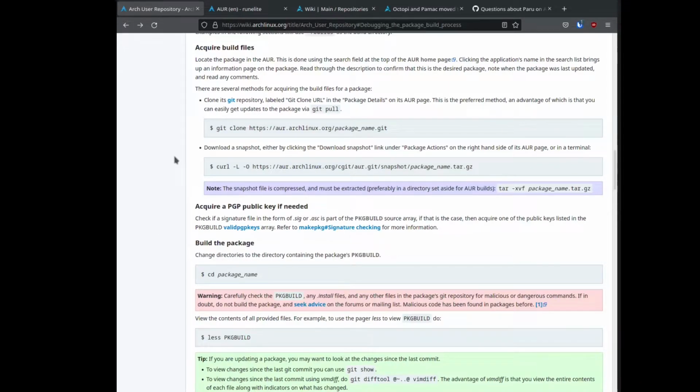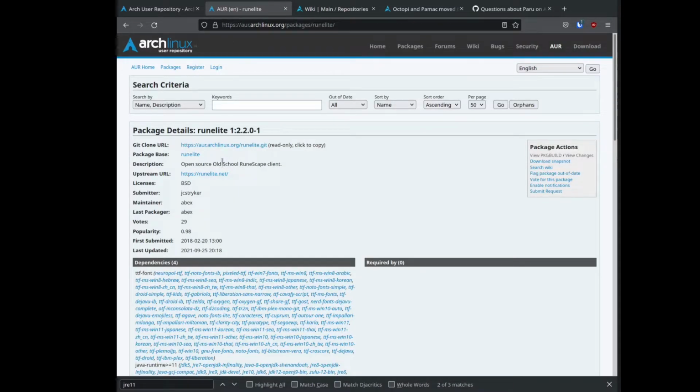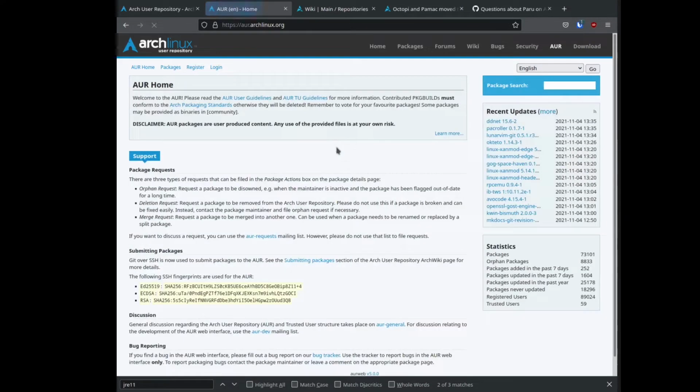Alright, so now we've got to acquire our build files. We have to look for the package in the AUR, and as I've done here, you have to go to aur.archlinux.org, and it'll take you straight to this page right here, the AUR home.